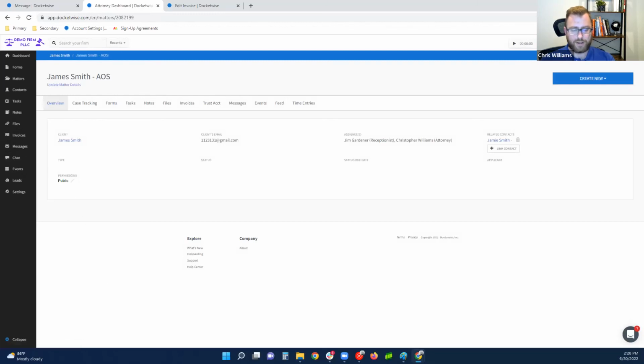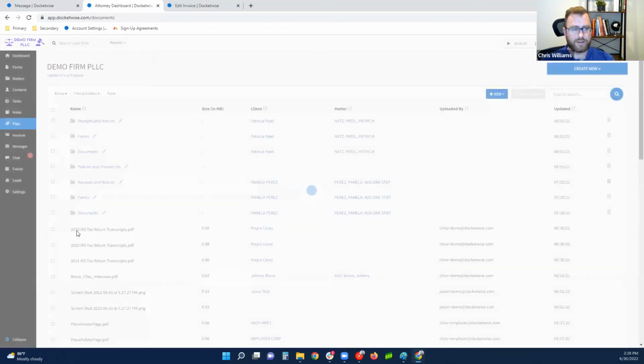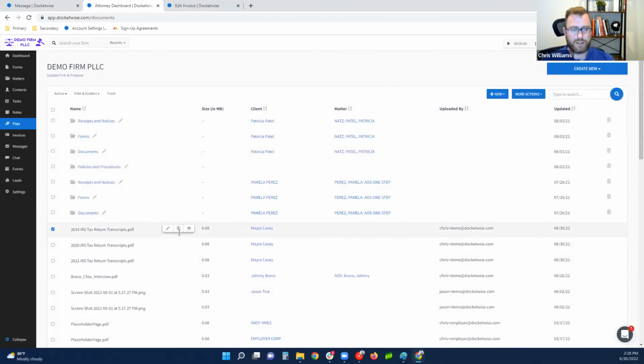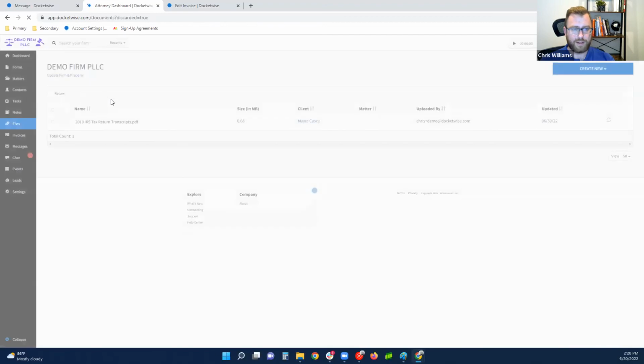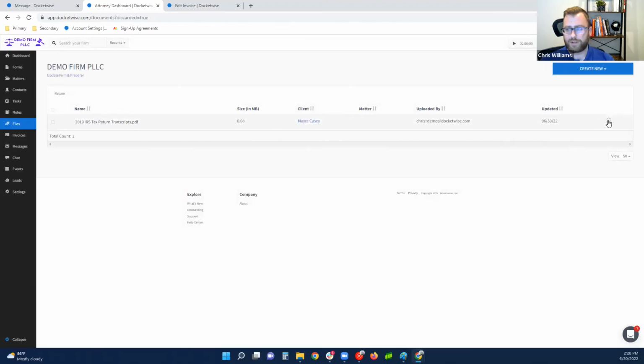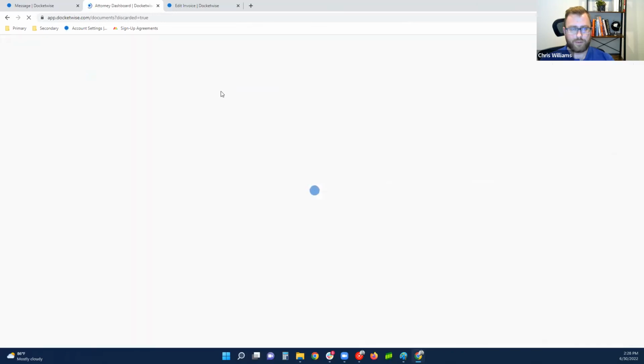So the trash can lets you view and restore deleted contacts, matters, forms, tasks, notes, invoices, messages, and files. So let's say anything is accidentally deleted, that can indeed be retrieved. So let's just say for here under files, if I accidentally were to delete this file, for example, I would be able to go to the trash and then see that file there as well as retrieve it. So if I want to retrieve or restore a deleted file or whatever the resource is, I would just click on the restore option and then it would be restored.